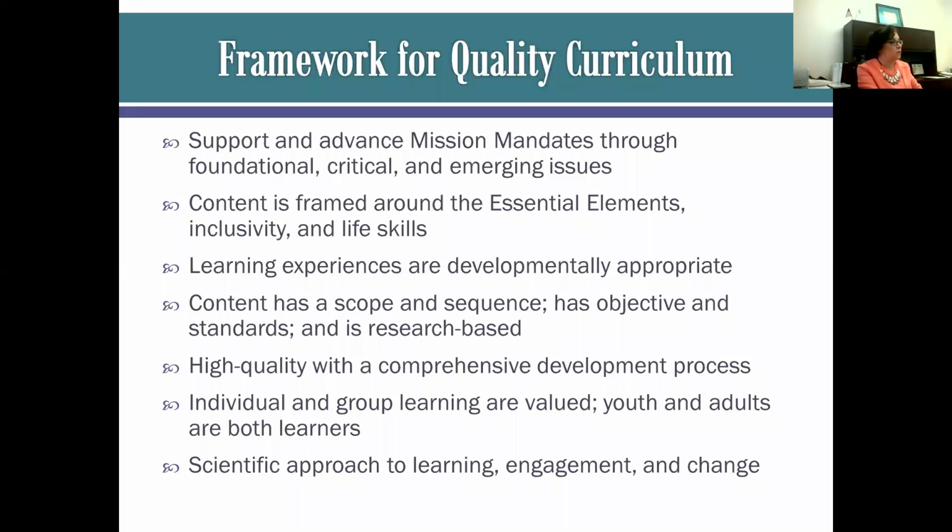The content has scope and sequence. There are objectives and standards, and it's research-based. The curriculum should be based on the experiential learning model: they're doing, they're reflecting, and they're applying. Young people should have those opportunities to experience and explore, to share and process, to generalize, and then apply that knowledge. It really is process-based, upon educational standards, or that learning design from start to finish. It's not just hit and miss.